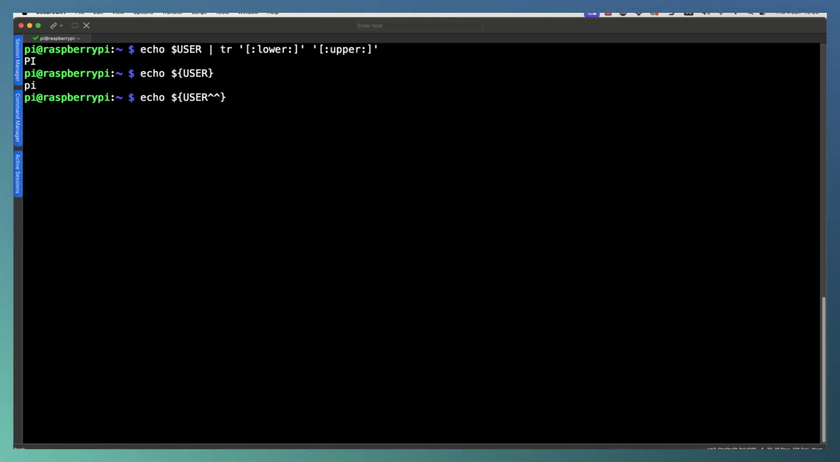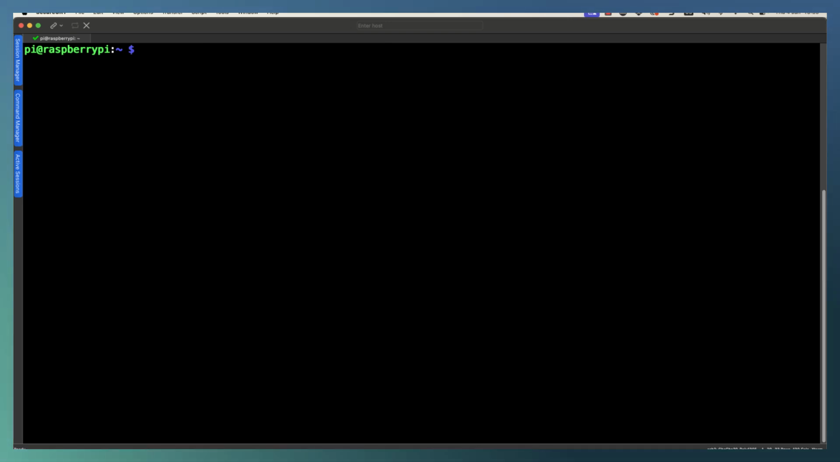And if I want to convert the whole variable to uppercase, I just use two carets, C-A-R-E-T. And if I just want to look at the first character only, we just use the single caret. So look at that. That is really easy, isn't it? And that's really good. But of course, we're not restricted just to uppercase or lowercase characters. Let's show you what I mean.